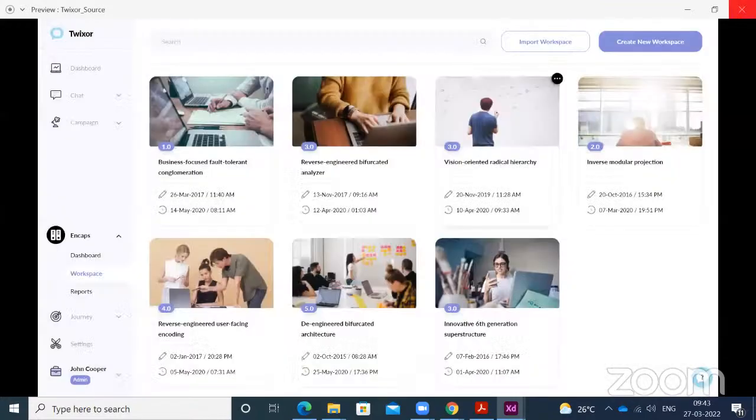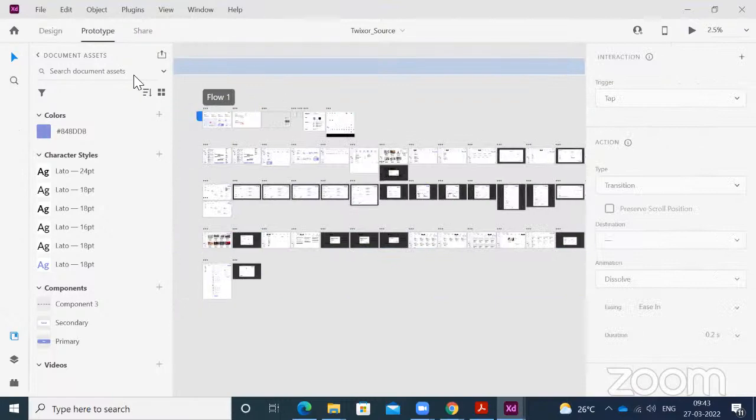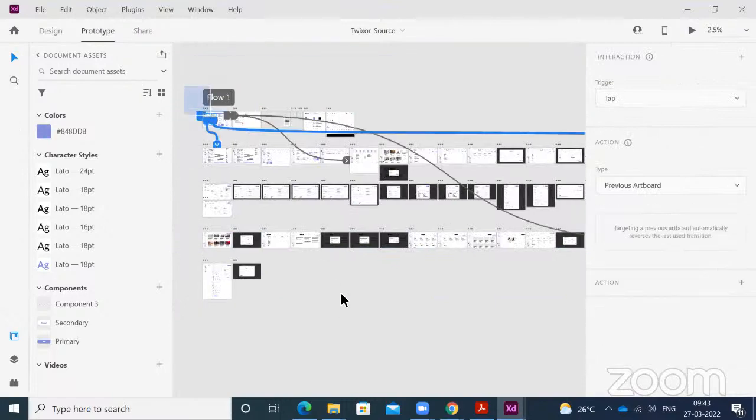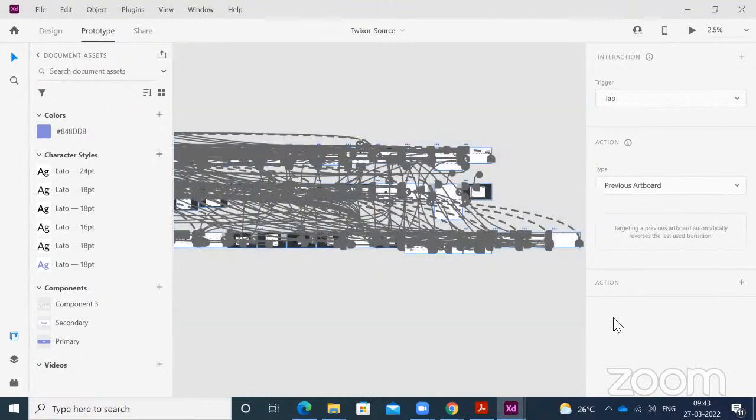And if you go to the prototype and select all the screens, it has a flow. So this is called a clickable prototype, which is also part of your high fidelity wireframes.